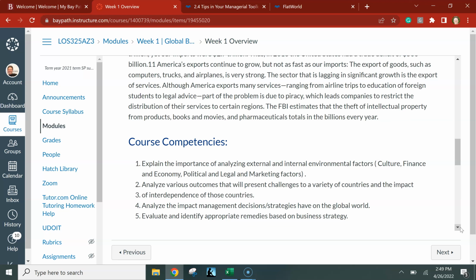So we talked about the CAGE framework just very quickly. So you will hear about that. But understanding the importance of analyzing external and internal environmental factors. And there are many factors that influence business and the ability of business to globalize. What are the trade incentives, disincentives? Do they have a protectionist format? What is it that the country either offers opportunities for or presents challenges to that impact trade? So you will learn these course competencies as you move forward.